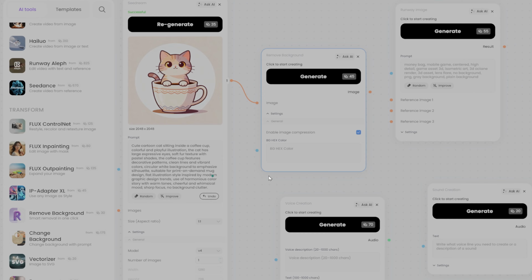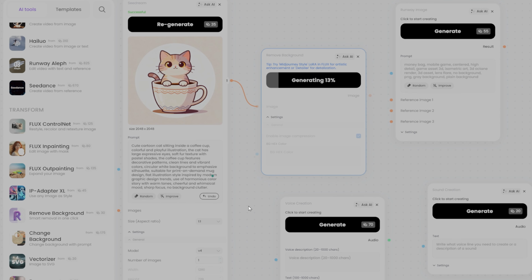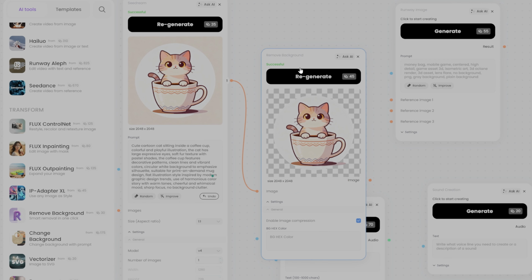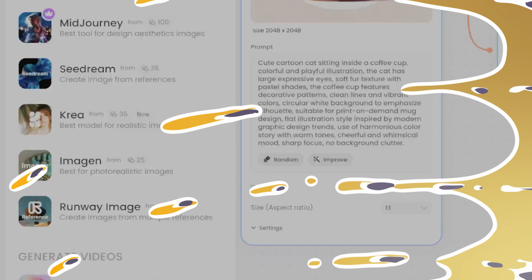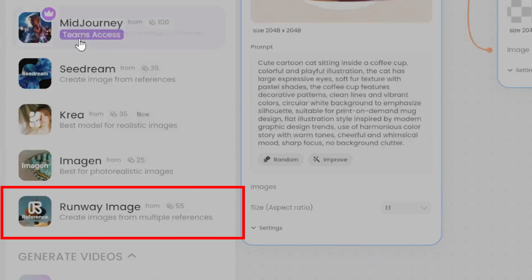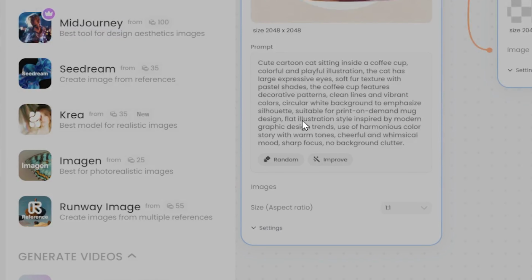If you want to generate a few images at once, you can, but if you want to generate each image from the previous one, you need to wait for each one to finish generating before moving to the next. It removed the background. Now it's time to create the mock-up for the mug. For this, I use the Runway image generator, but you can continue using any of the other tools as well.